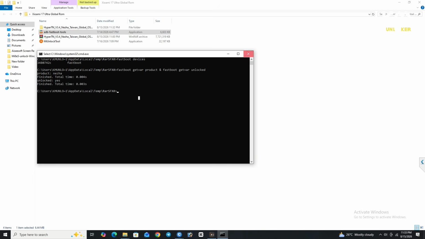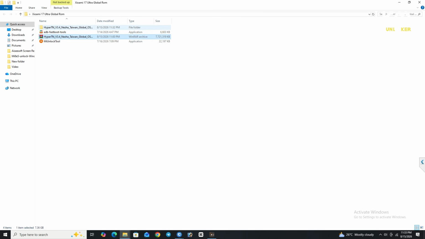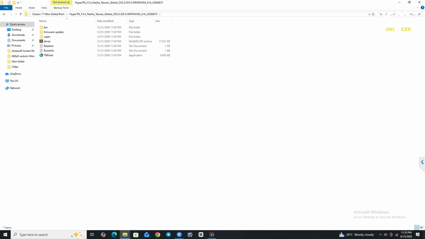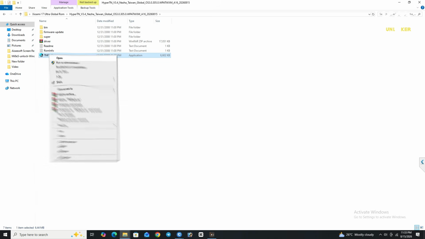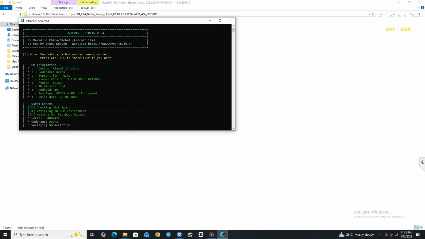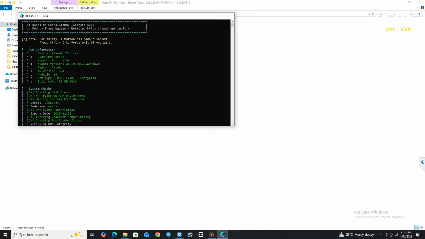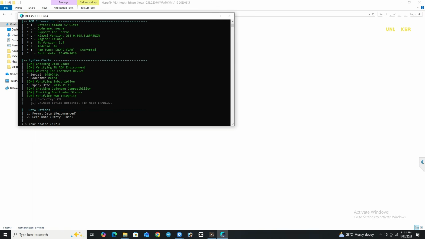Now I'll install the ROM. It's unzipped already, so open its folder. Once inside, this is a paid ROM, activated by the developer. Now in HyperOS, click the flash file here to open it. After opening, it checks here if it's compatible with my device.